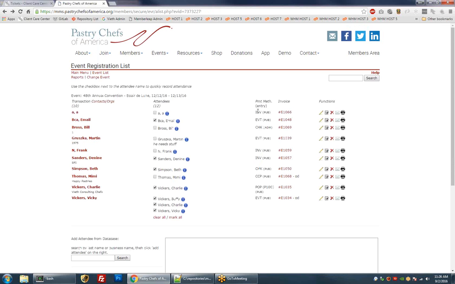Another thing I'll point out on here, under my payment method, you'll see that I registered with check, which is CHK on here. Some of these other ones here, we've got INV, which stands for invoice, so if they chose the bill me or invoice me option. We've got EVT, which stands for event, which is if they pick to pay at the event. We've got CCP, which is credit card payment. And then CCF is credit card fax. And so that's another one you might see on there. And then POP is a purchase order payment. So any of those you might see on there.